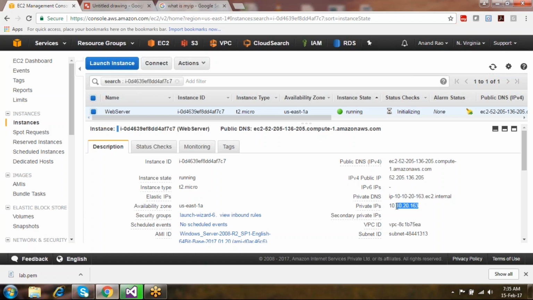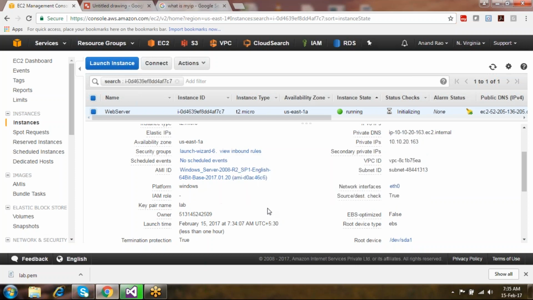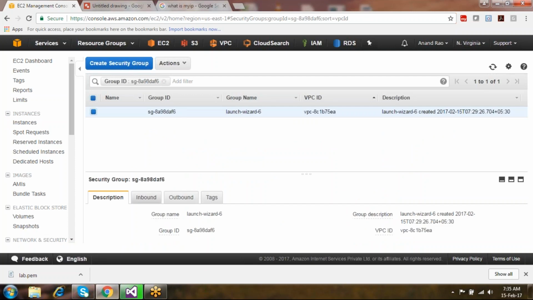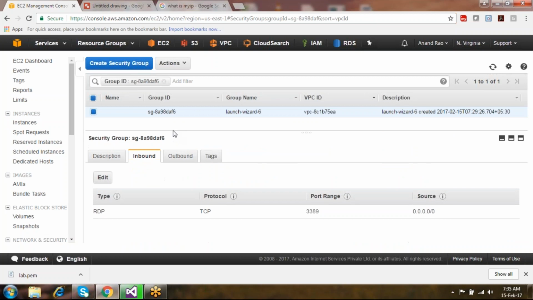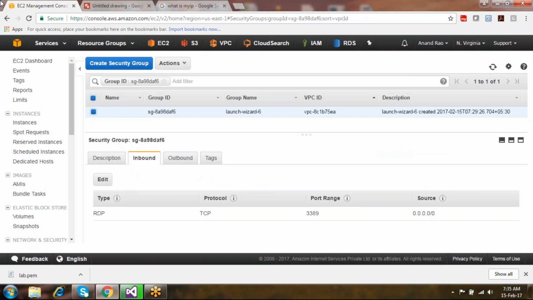It got a private IP as well, which is in the 10.10.20 range because it is in the public subnet. Remember our public subnet was 10.10.20.0/24. So it will get all the IP addresses in this range. And it got a public IP address as well. You can scroll down further and click on inbound rules. These will be the rules that we set up during the instance creation. You can of course go ahead and modify that. Click on launch wizard 6, and inbound rules, you can click on edit and start modifying that if you want to customize the rules.